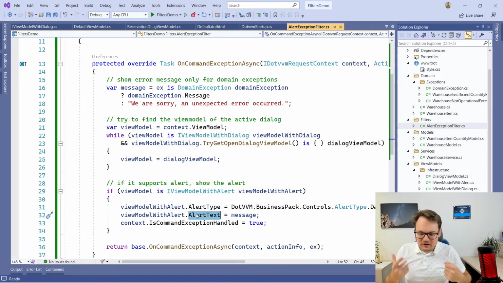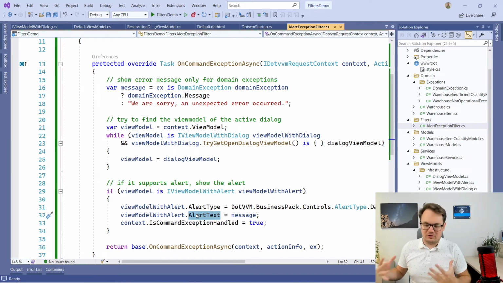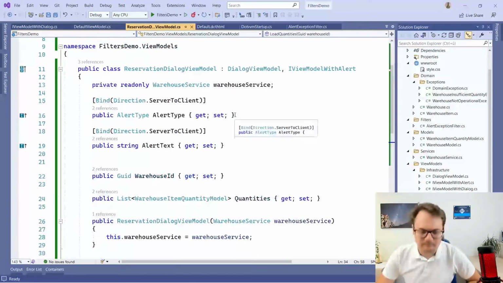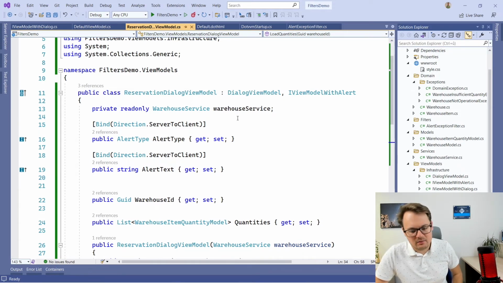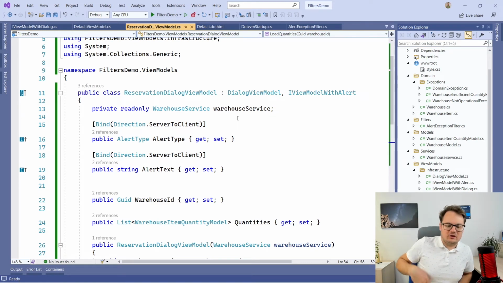So by combination of these two interfaces I have created, I have quite a robust infrastructure to deal with global exception handling in every application. In my reservation dialog view model, it's a good idea to create a special view model for modal dialogs, because sometimes when the dialog gets too complicated, you may want to just create a separate page from this dialog. So you already will have the view model class for the page. You wouldn't need to do any refactoring. So it's a good idea.